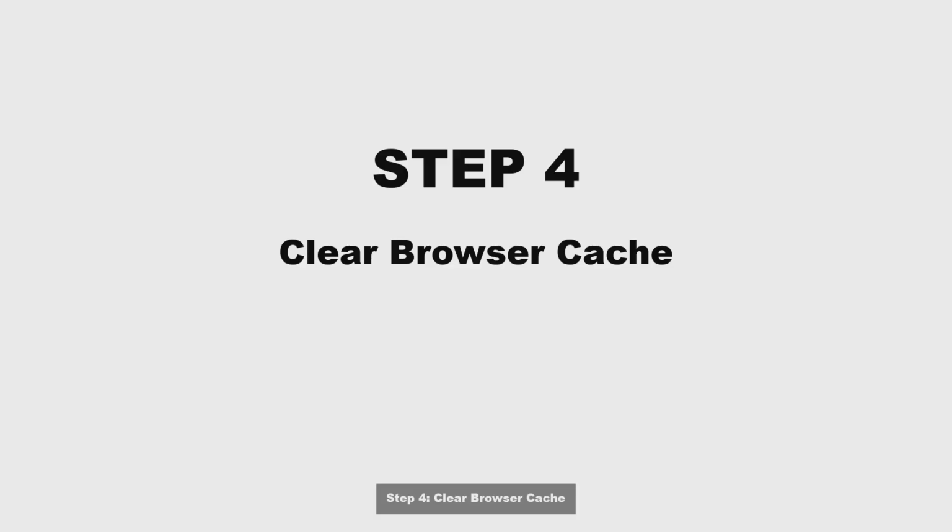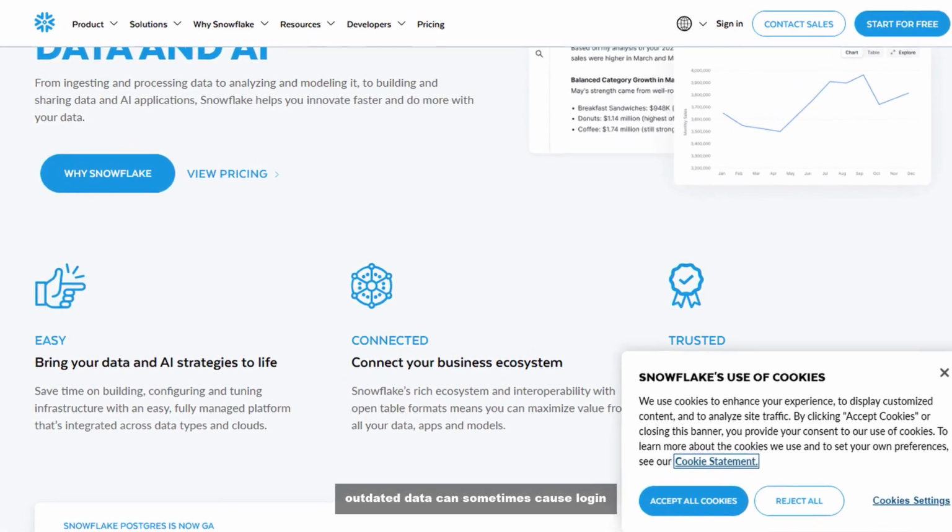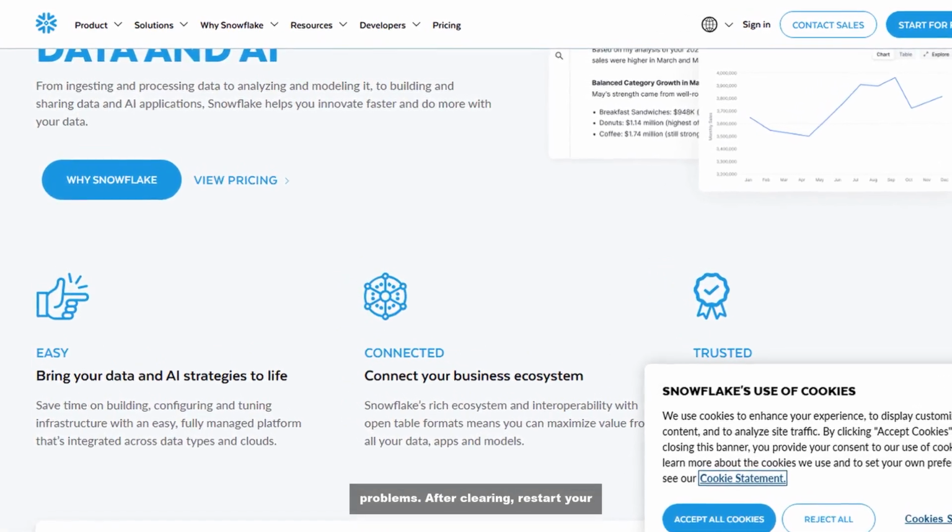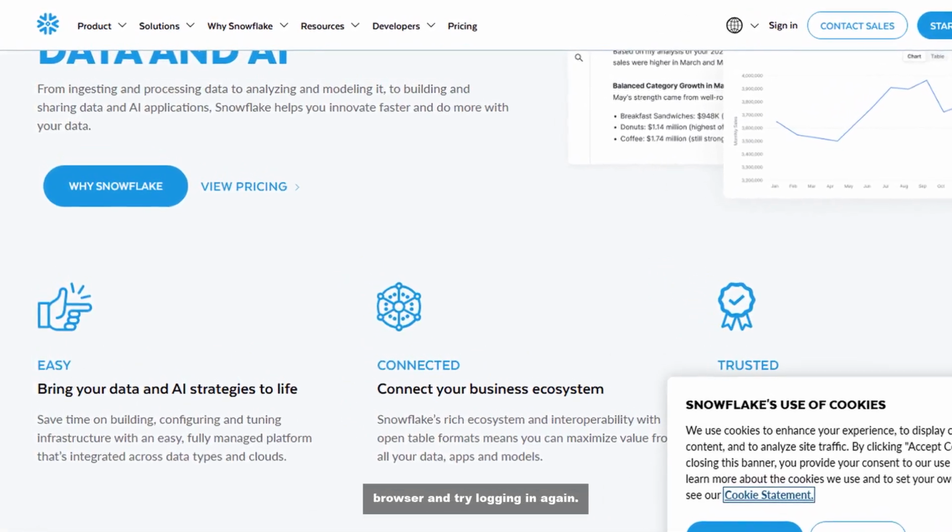Step 4. Clear browser cache. Clear your browser's cache and cookies, as outdated data can sometimes cause login problems. After clearing, restart your browser and try logging in again.